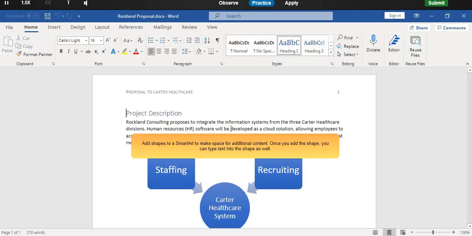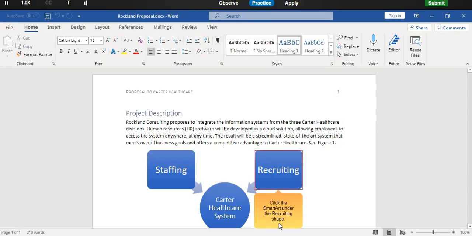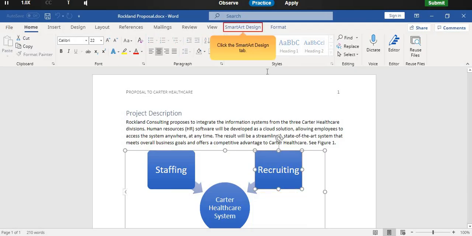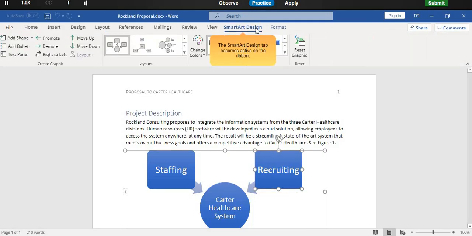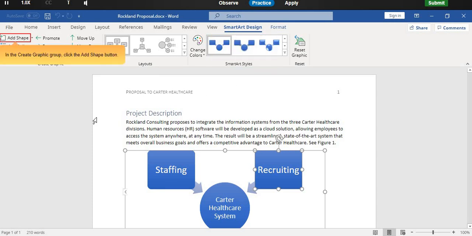Add shapes to a SmartArt to make space for additional content. Once you add the shape, you can type text into the shape as well. Click the SmartArt under the Recruiting shape. Click the SmartArt Design. The SmartArt Design tab becomes active on the ribbon. In the Create Graphic group, click the Add Shape button.